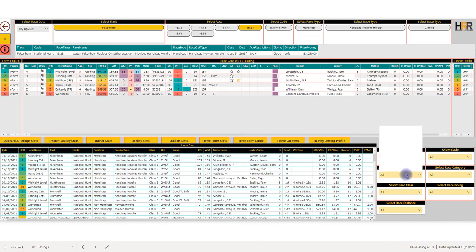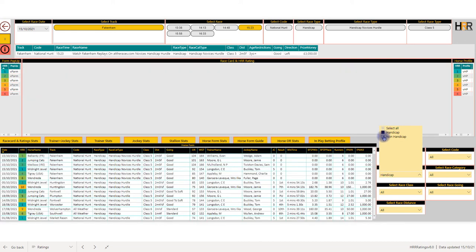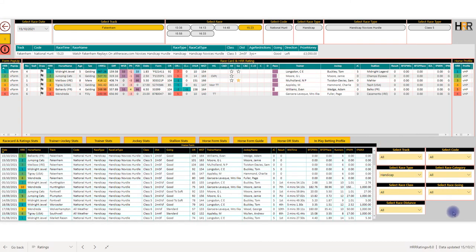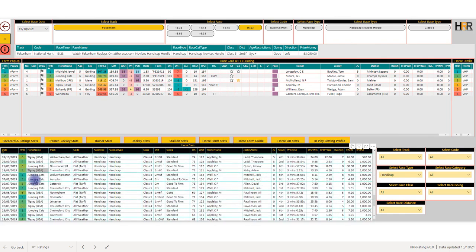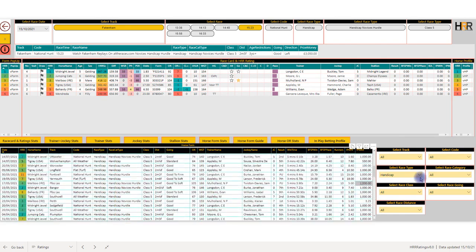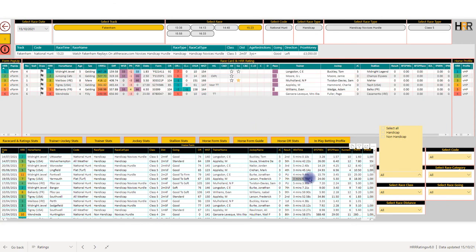But if you wanted to look at race type, for example, and look at handicaps, so there's actually quite a few of them here. So you can see some of the historic form in handicap hurdles. So you can see how well they've performed. So there's some filters here if you want to filter down to find some collaborative elements from previous runs to runs at the track.